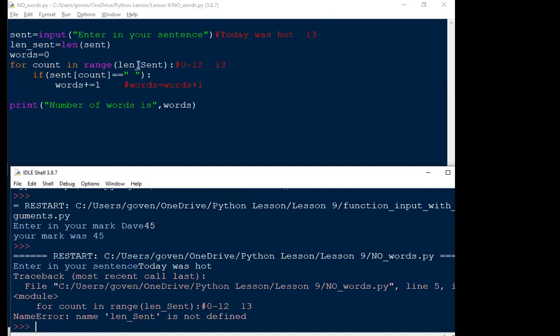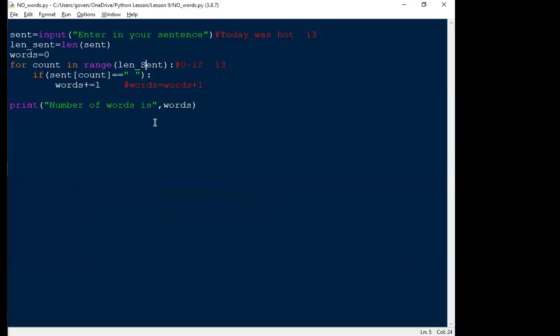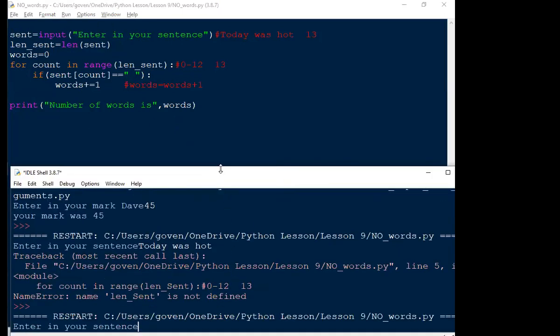I spelled it incorrectly, didn't I? Yes. It's a small s. Remember I said Python is case sensitive. So when I said capital S here, it looked for a capital S for length sentence, and it said not defined, wasn't found. All right. Let's try this one more time.